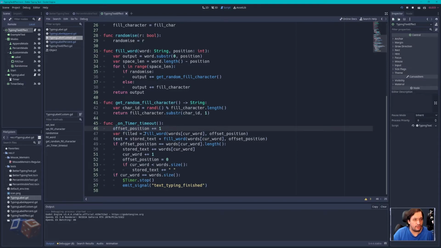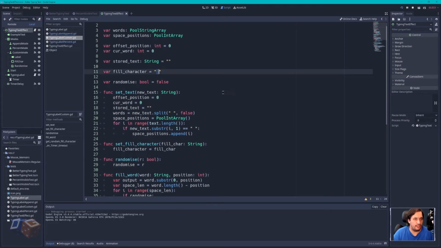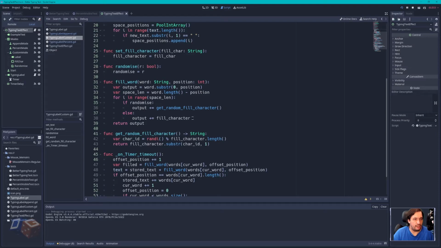It then tries to fill the entire word by using a substring of the word up to that position. So you see, we have output equals word substring 0 to position. So position 1, you would get 1 character, position 2, you would get 2 characters, etc., etc. You then have the position minus the word length, and then it tries to fill in a character, for example, a space, for each character in the word that isn't on display.